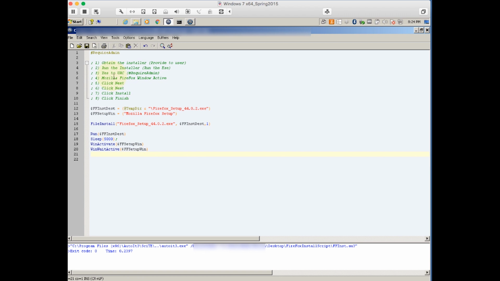And then what are our next steps? We want to do next, install, and finish. Okay, so let's go ahead and think how we might do that. Now you could actually in this language program the mouse to click on a particular button and to seek that button out. And that's totally a great way to do things. But for the sake of this script today, we're trying to keep it simple. So what's another way that we could do this?